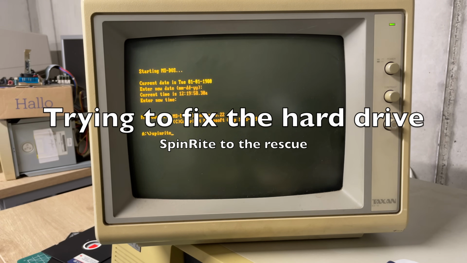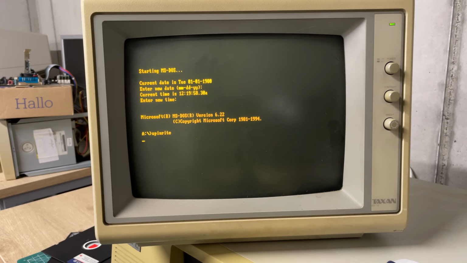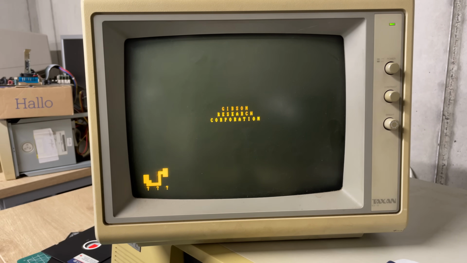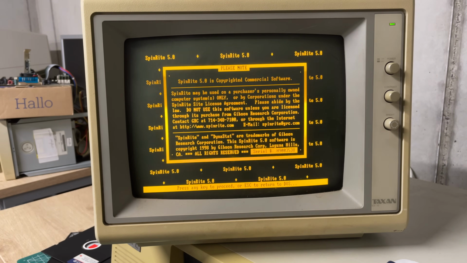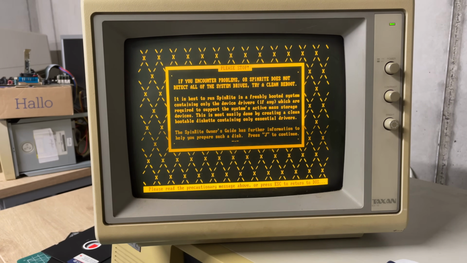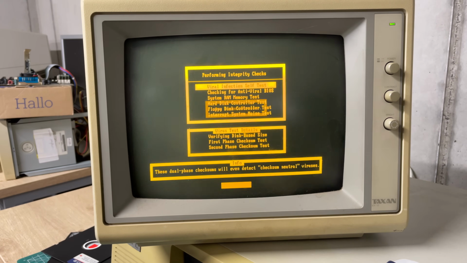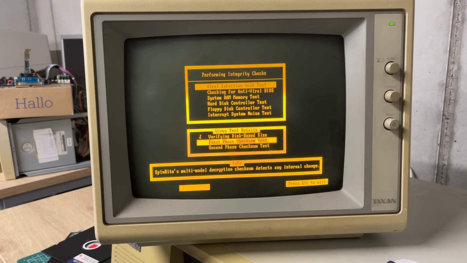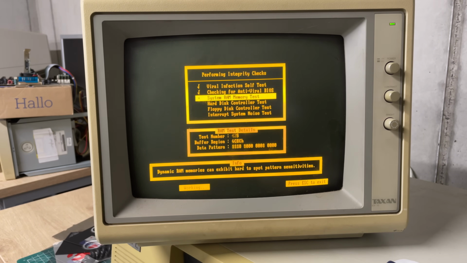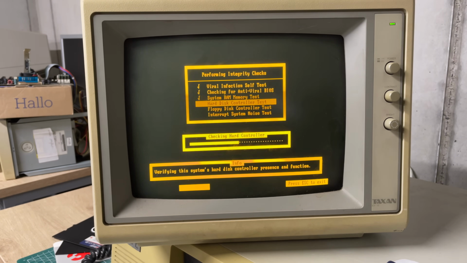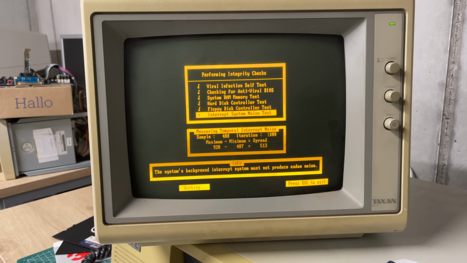So how can we fix that? Well, there's this application called SpinRite that we can use that is able to recover unreadable data from these old hard drives. So I'm going to be using SpinRite 5.0 for this, and I'm just going to do a scan of the entire hard drive. Now, before we do that, it needs to do some integrity checks, so that just basically prepares the application for the actual scanning.